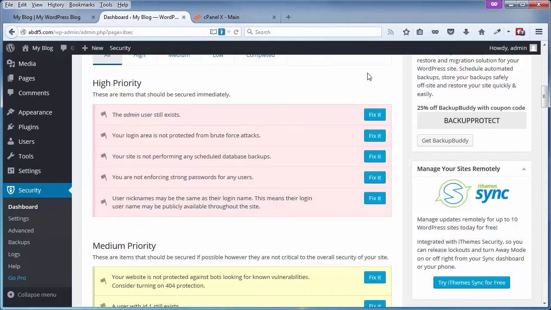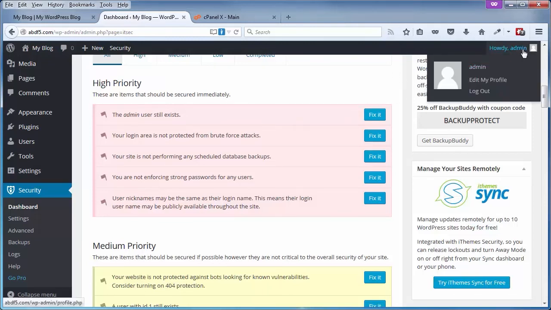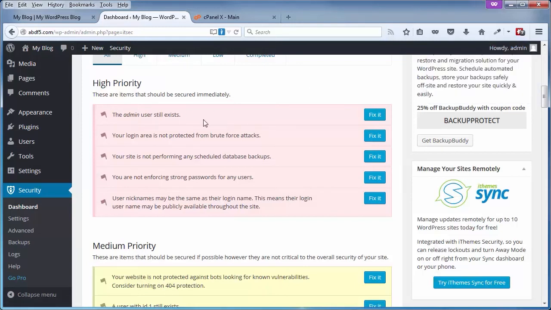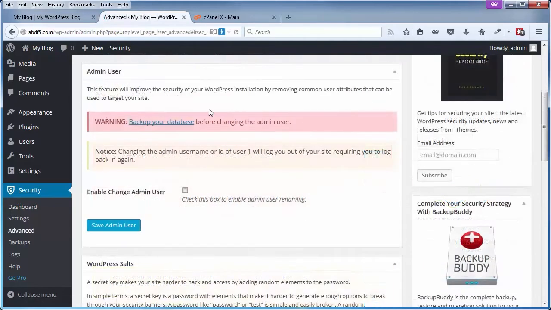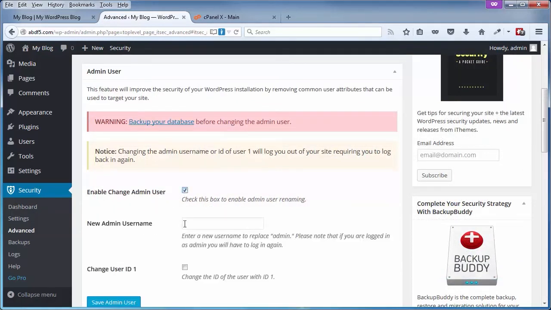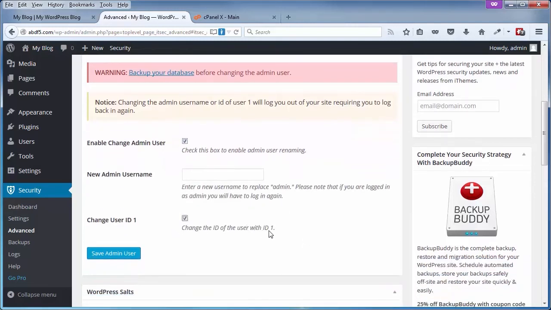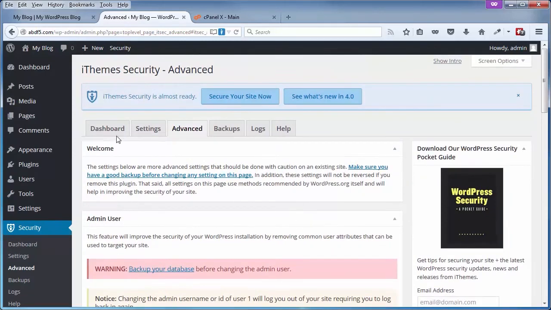Now, I purposely installed this WordPress site using admin as a username, which is a big no-no. You never want to do that, and that's the very first item that iThemes Security has pulled up. Simply click on the Fix It button, and it gives you a nice little warning message here of what to do before you go any further. Check this box here, enter the new username, check this box as well to move you out of the #1 user slot on the database, which is also a security issue, and move you into the next available. Of course, this being a new site, the next available would be the #2 user slot. Be sure and have your password handy, because this will log you out as soon as you click on Save Admin User. But let's go ahead and come on back to the dashboard.